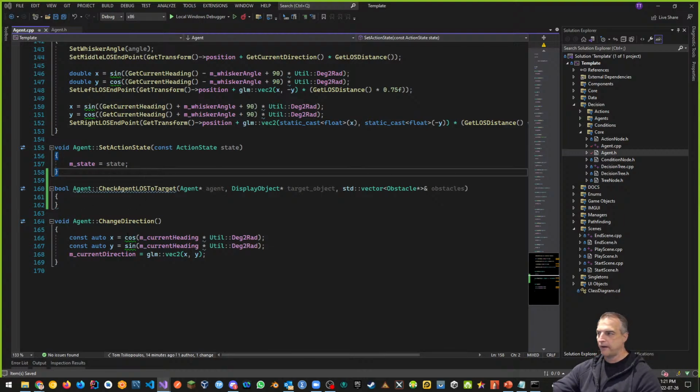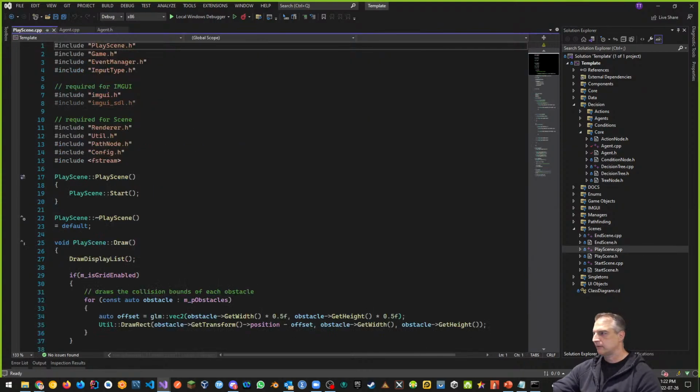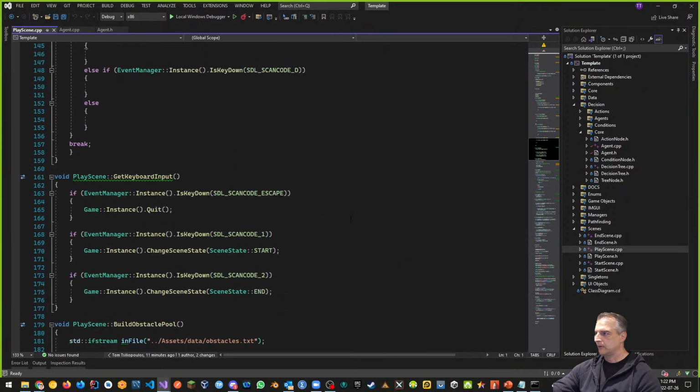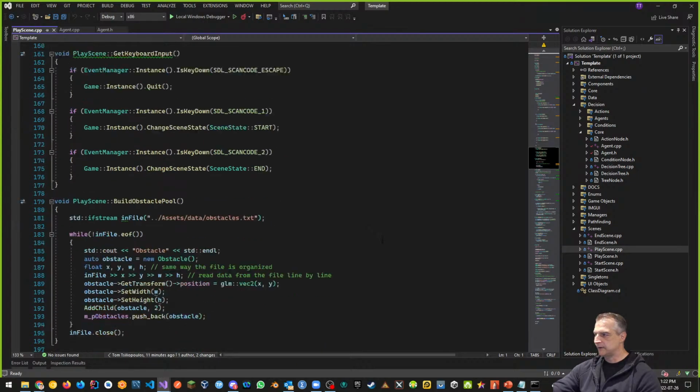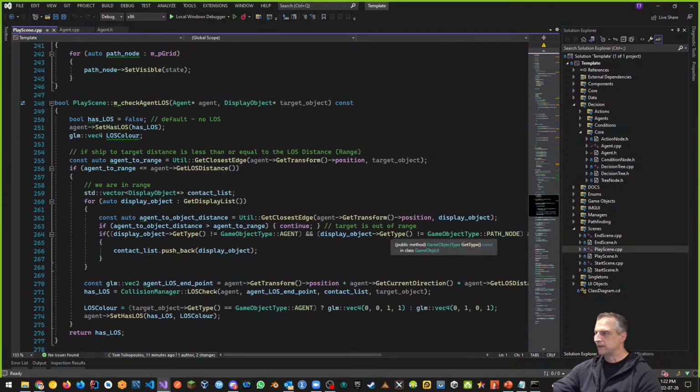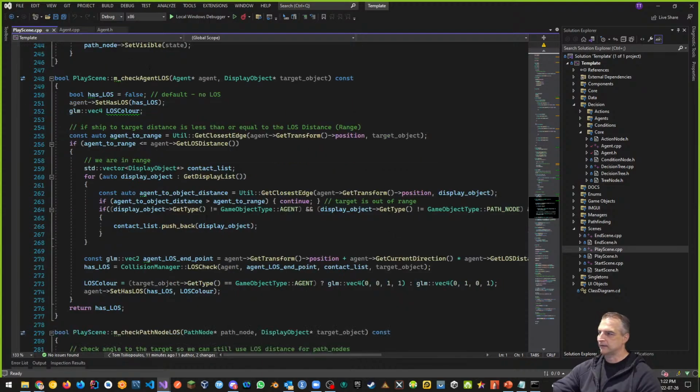Do you guys remember where we have this check agent line of sight to target already? Where would it be? Placing. Yep. So if I go to the placing.cpp and scroll down here, as an example, we have some keyboard input and build grid and toggle grid. Then we come to this one, check agent line of sight. And it looks eerily similar to what we're going to need.